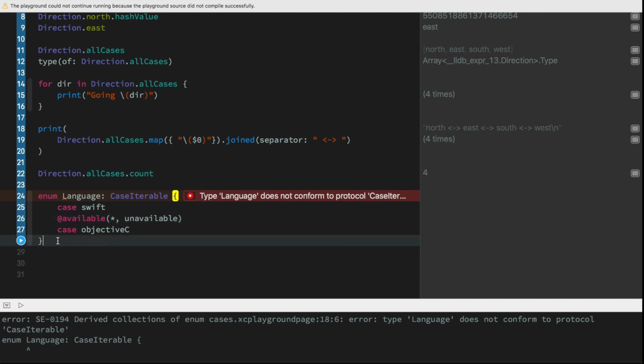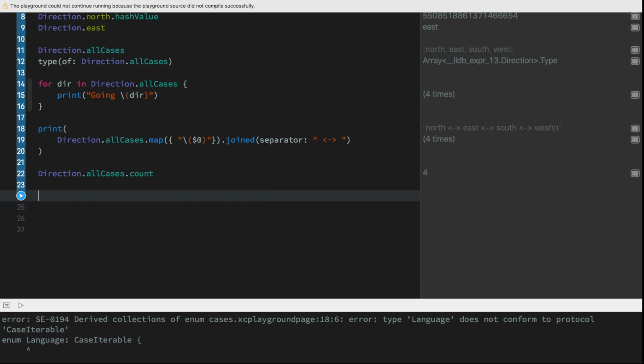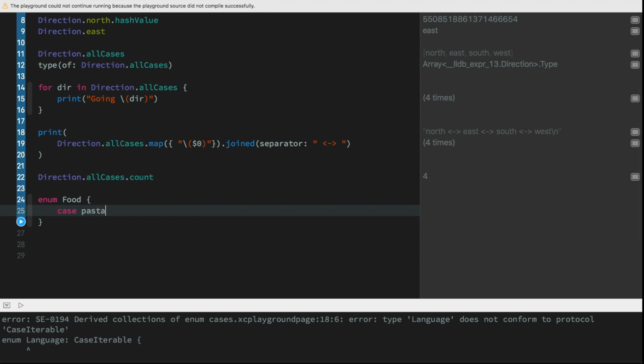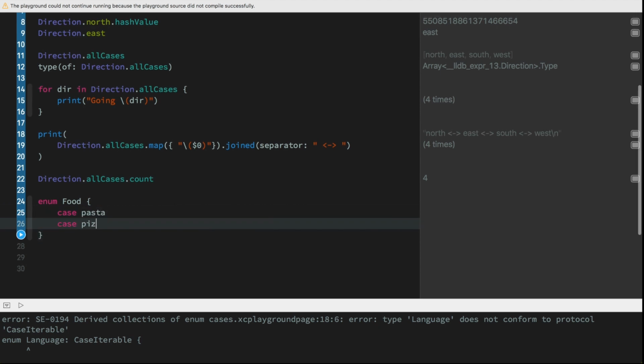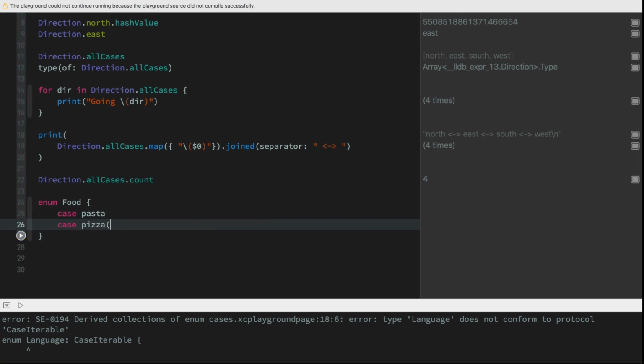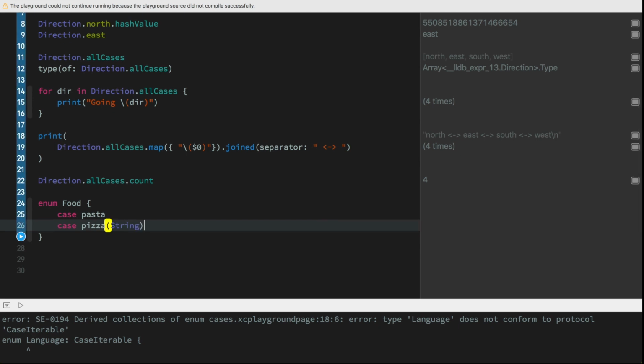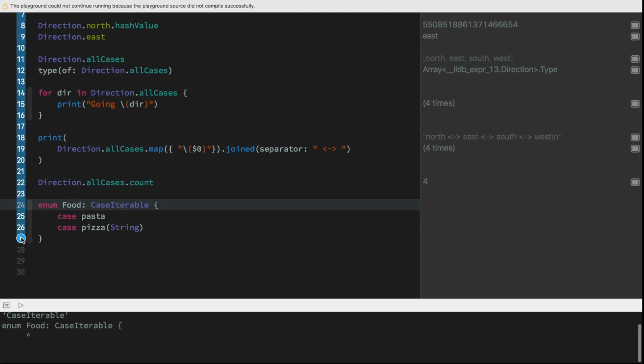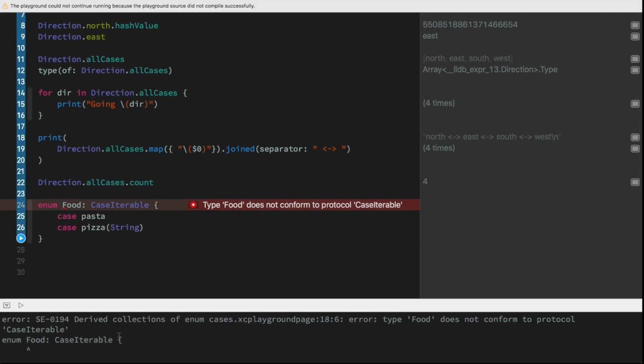The second case is when you have, let's say, for example, a food enum and we have, I don't know, pasta, and then we have pizza. Imagine that we want to put the toppings of the pizza, so we say, okay, let's put a string here for the toppings, and we say now, okay, please give me all the cases for this. So if we run this, the compiler again will complain that this type doesn't conform to CaseIterable. Basically, it's because the compiler is not doing it automatically for us.